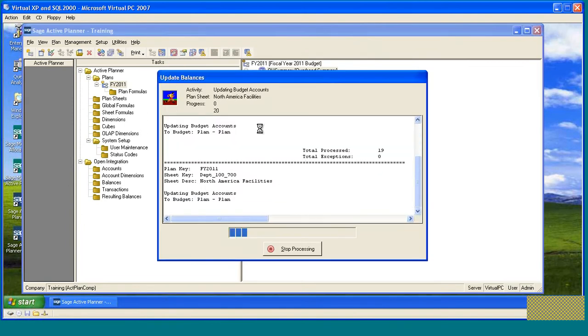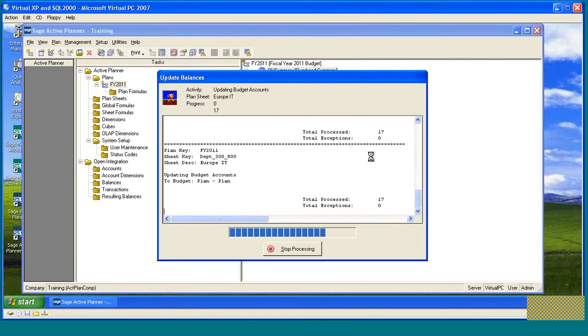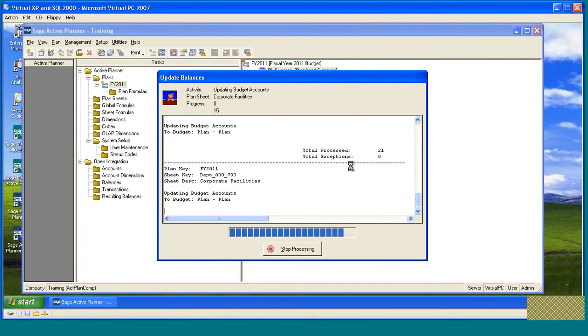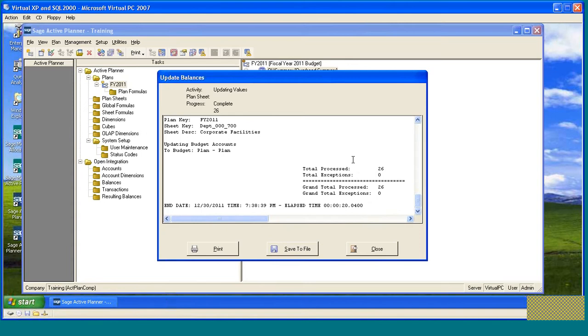And then the report here shows as it goes through opening each plan sheet, and then it does a little report for each plan sheet telling us how many rows were processed, meaning how many of the rows were marked as type balance, and then it updated those balances.